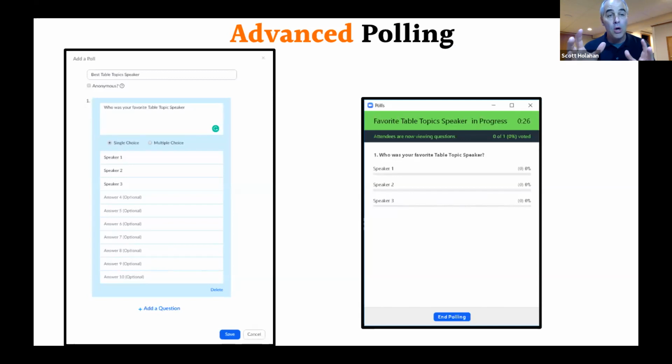Basically, if you're a host or co-host, you click on polling, and then you'll see 2 windows come up. The first one on the left is add a poll, and you can create a title for it. Let's say, in this case, best table topic speaker. If you want to remain anonymous, you can click on this option so you don't tell who voted for who. Then you type the question: who is your favorite table topic speaker for this evening? And then you can say I require a single choice, just one choice, not multiple choices.